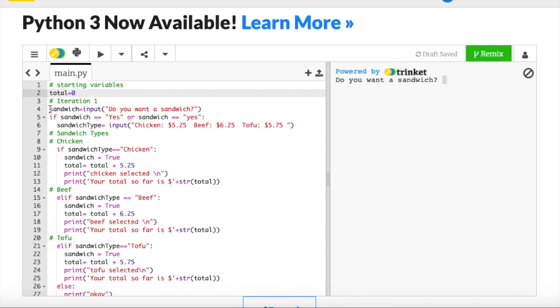Next is iteration 1, and this is making the sandwich. It's asking, do you want a sandwich? And it's assigning the input that you enter to the variable sandwich. And if it's equal to yes, or if it's equal to lowercase yes, then it executes this code right here, and it makes a new input called sandwich type, and it asks which type. So chicken, beef, tofu, and it has the prices. And now we move on to the sandwich types.